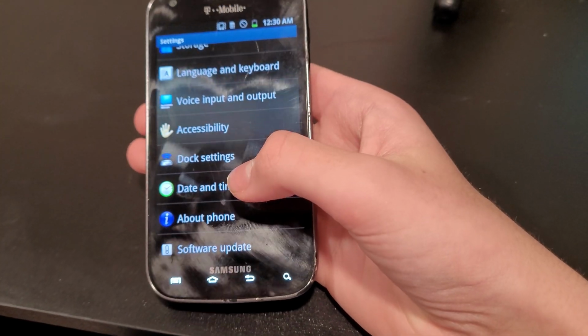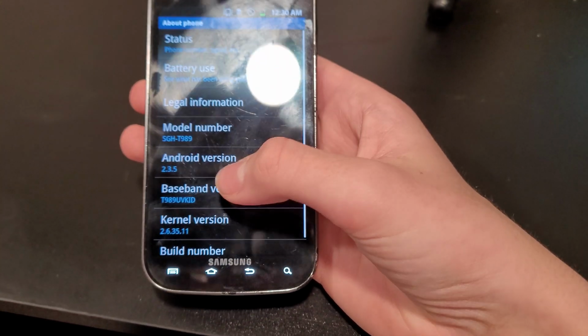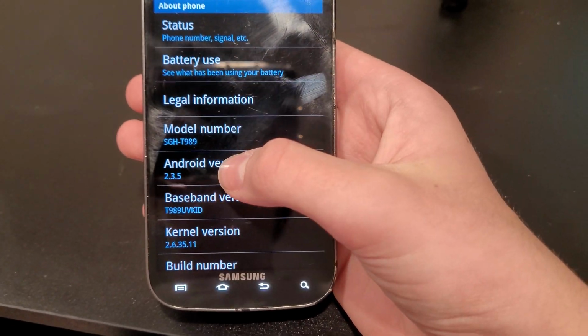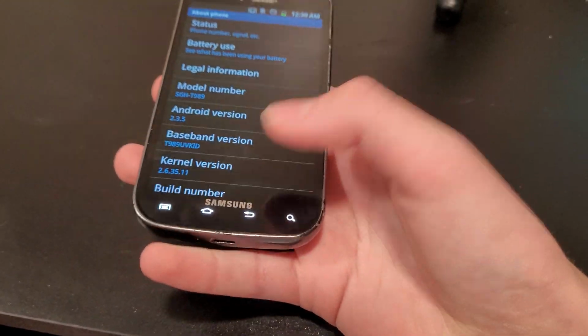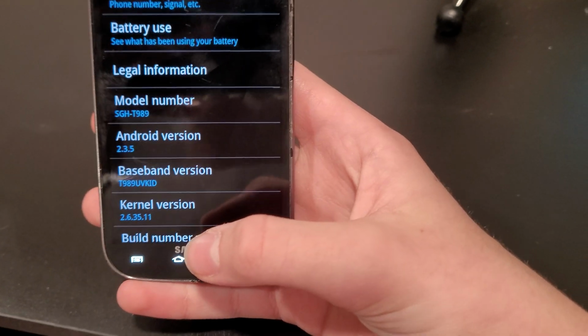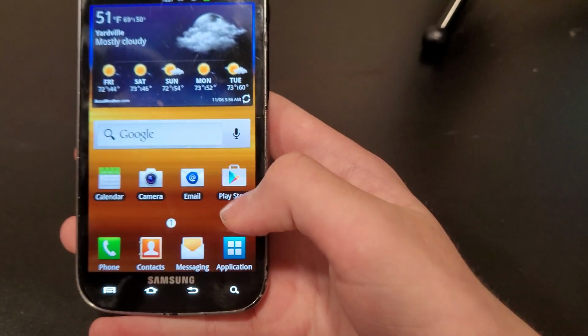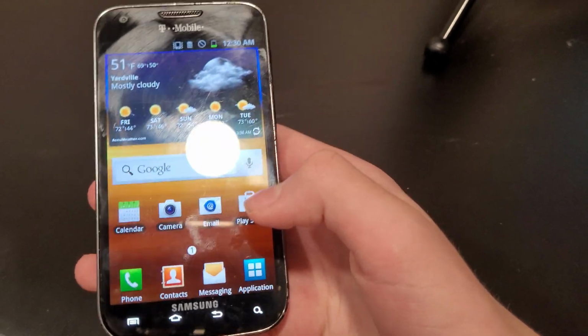Something to note about mine, sorry about that, is the version it's on, which is Android 2.3. So it's old, but it's too old to actually get the Play Store, which is a problem if you're actually trying to use it.